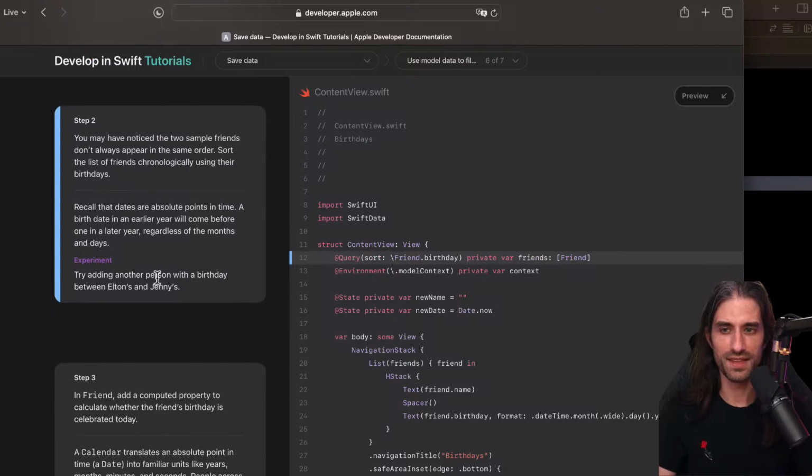All right, next, what do we do? We may have noticed the two sample friends don't always appear in the same order. Sort the list of friends chronologically using their birthdays. So in the query, we can add a sort argument and we pass in the key path to the property that we want to use for the sort. So here, the birthday.